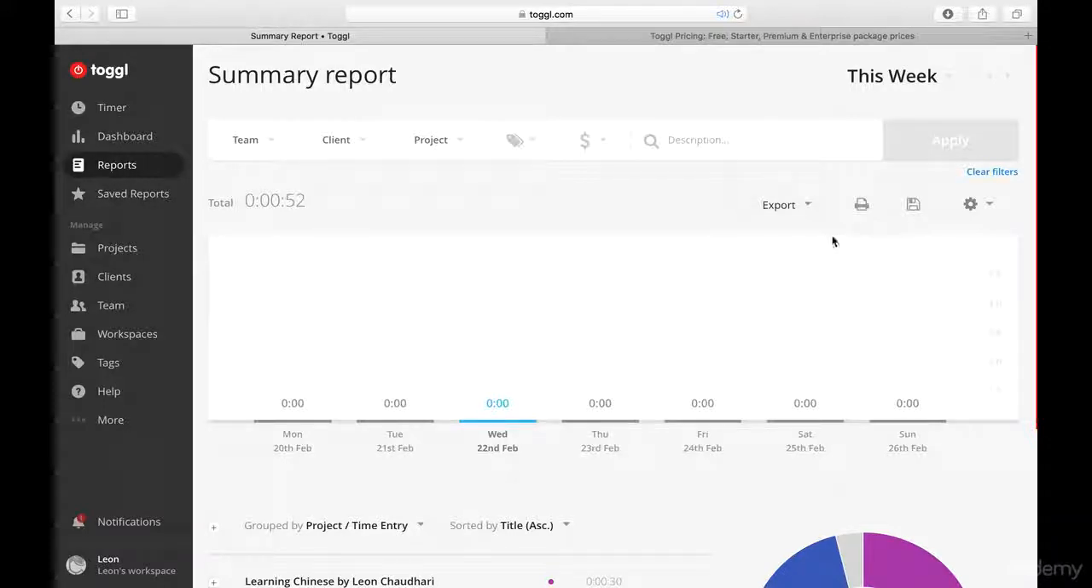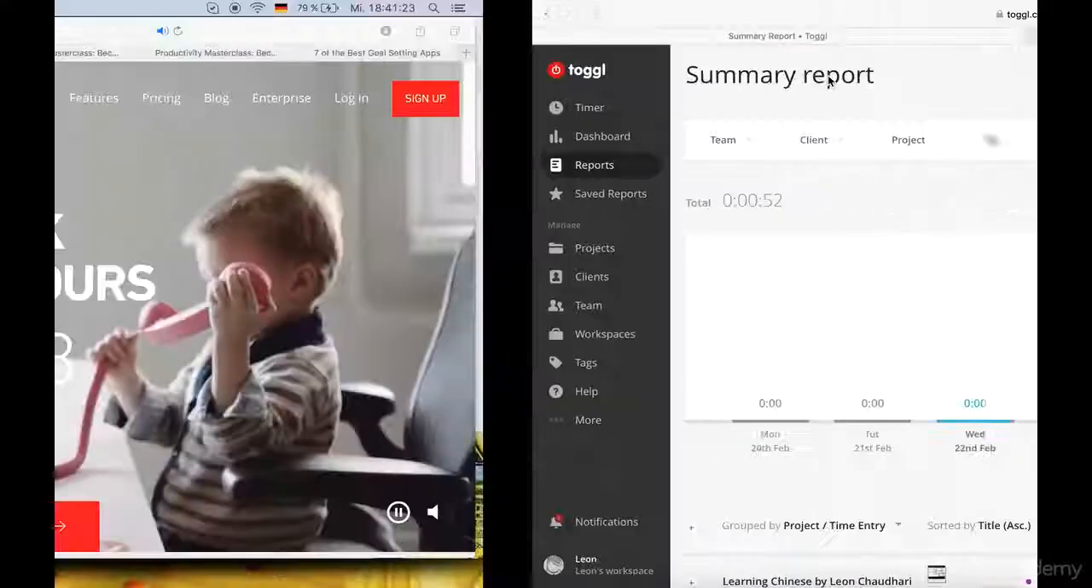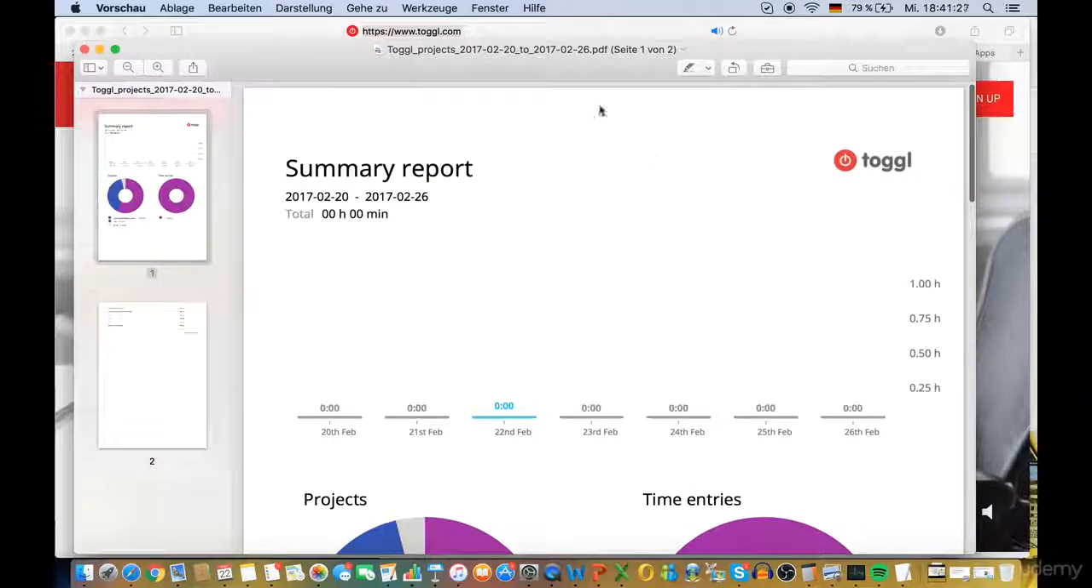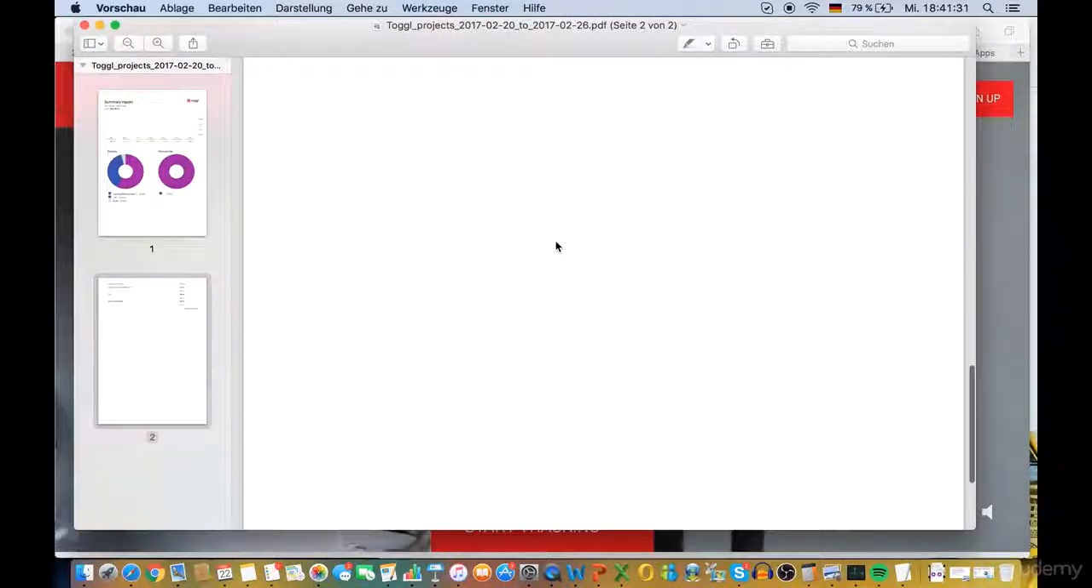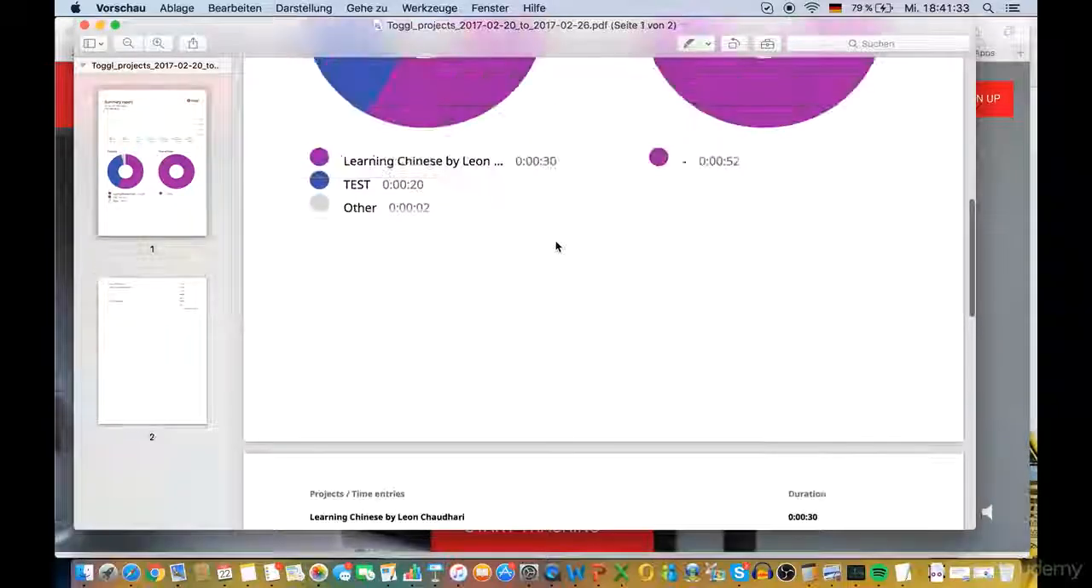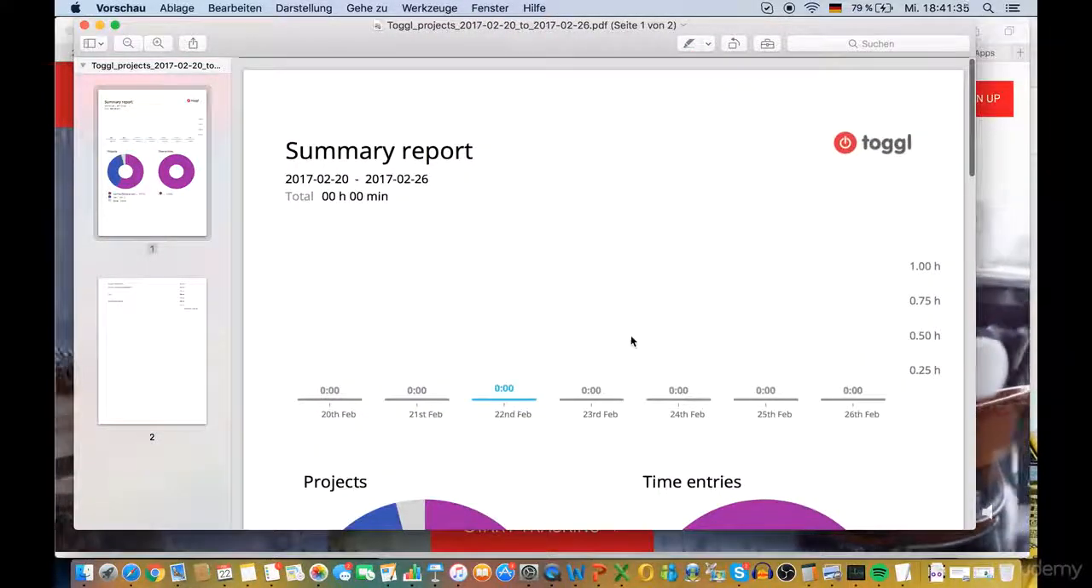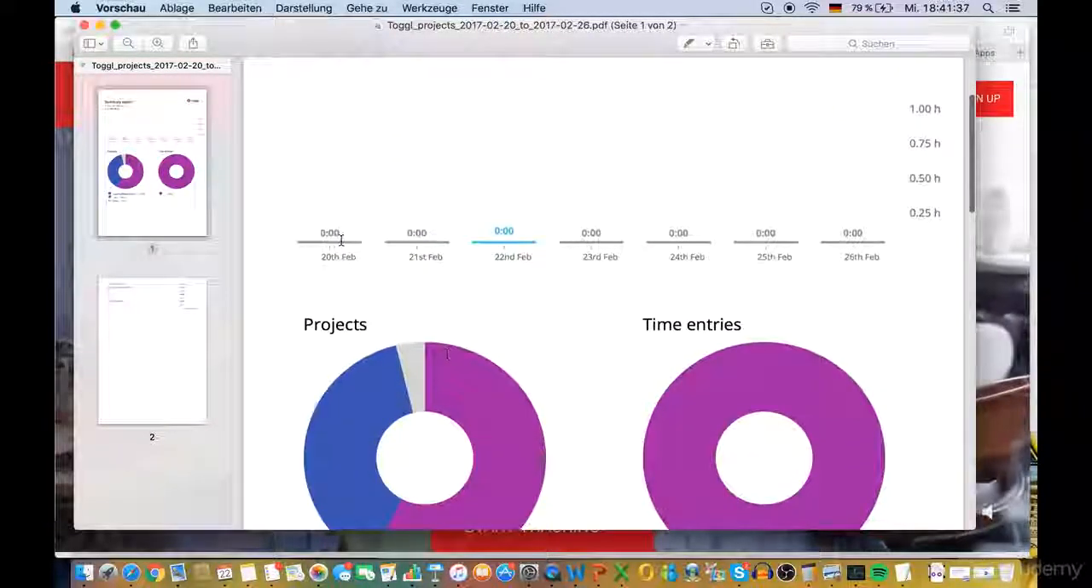Actually, I'm just going to choose now PDF. So we're just going to download it. It's going to open right now. And this is basically the report for us. Very, very simple. This is now what we did in the last couple of minutes. And you can then print it out if you like. You can have that for every single day.